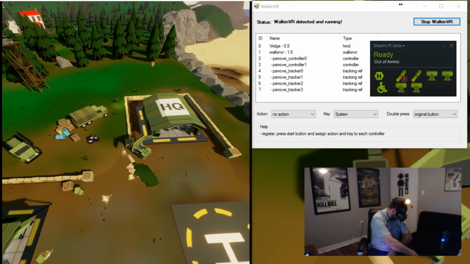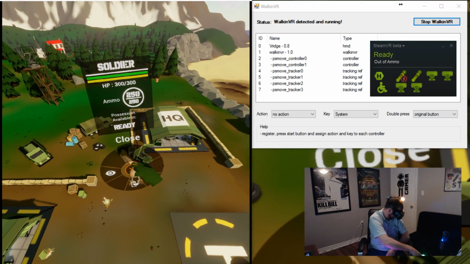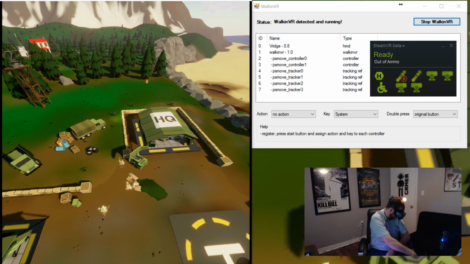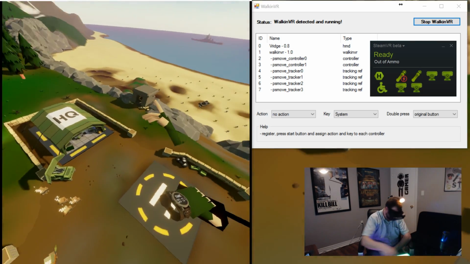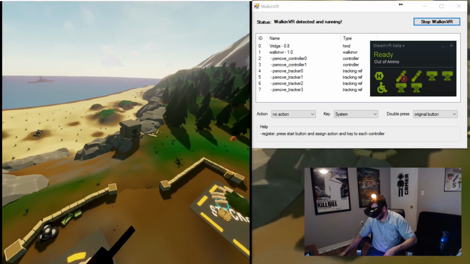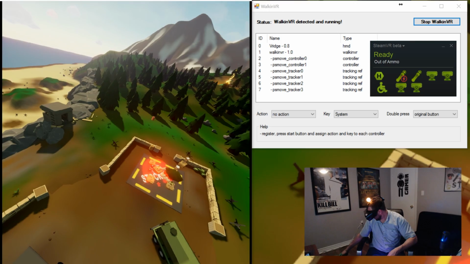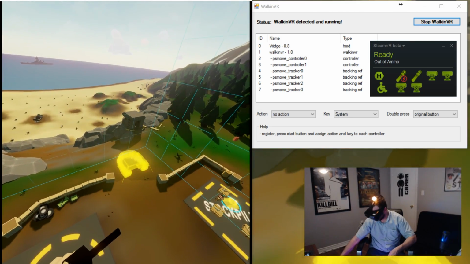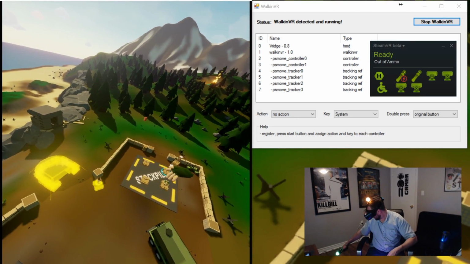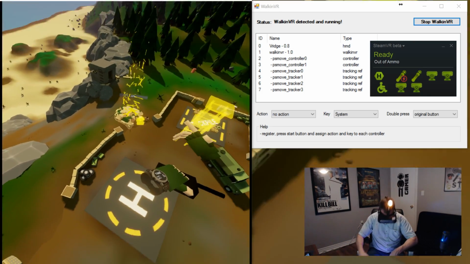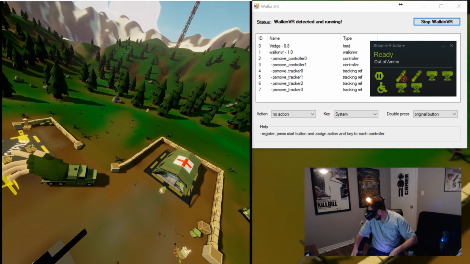So, take some of these guys. I kind of forget how to play this now. Oh, wait a minute. Here we go. So, let's take one of these. Put it here. Put a sniper tower right here. Let's see what else we got.